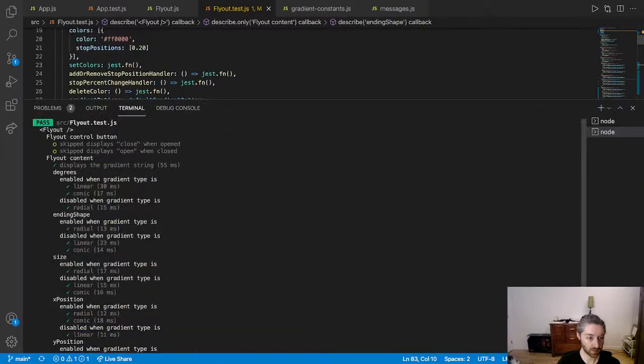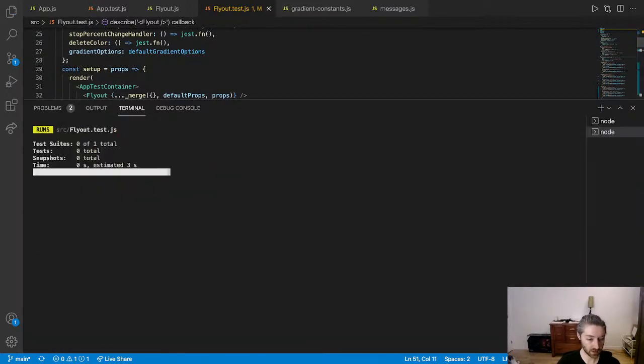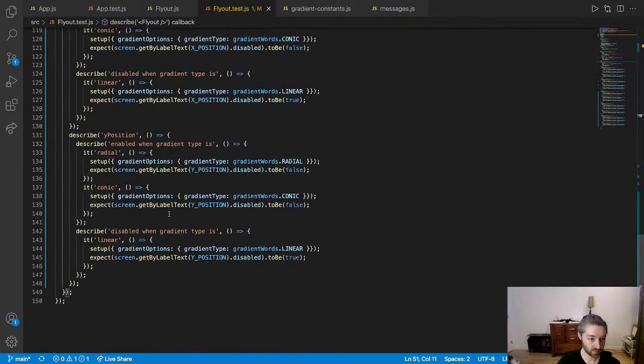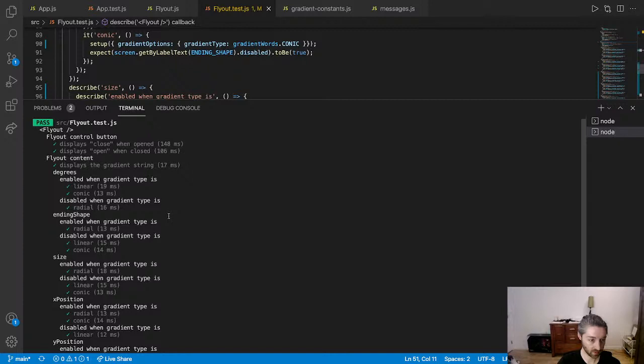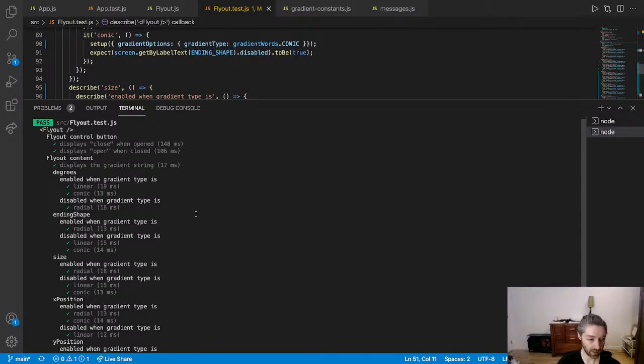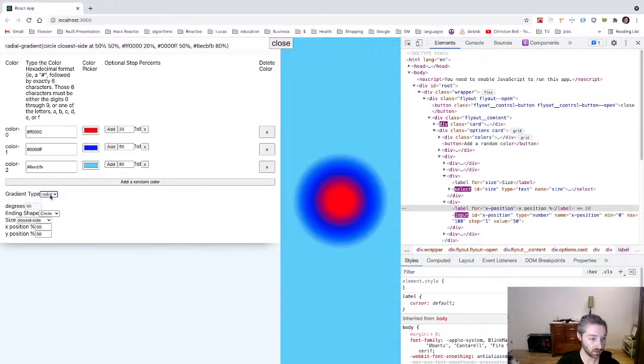So which one of these was not passing? Describe only flyout content. Okay, that's all passing. Ending shape enabled when enabled and gradient type is linear conic. Right. This is the disabled or enabled state of these various input fields.